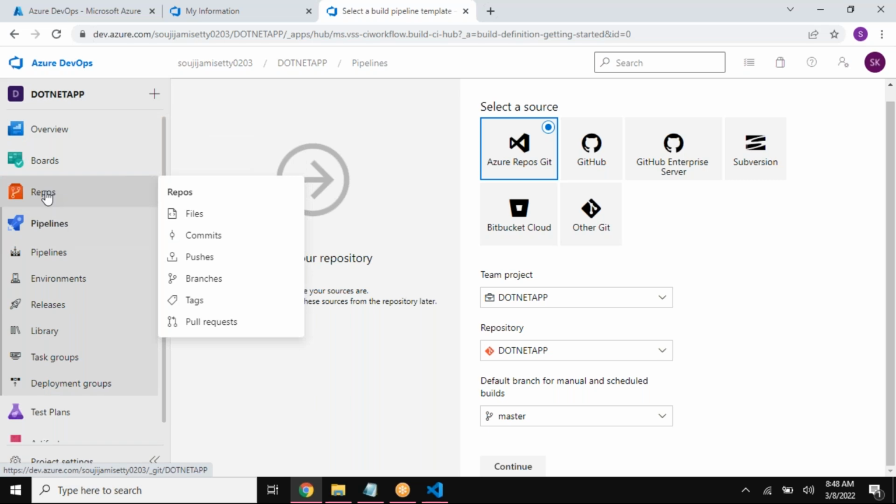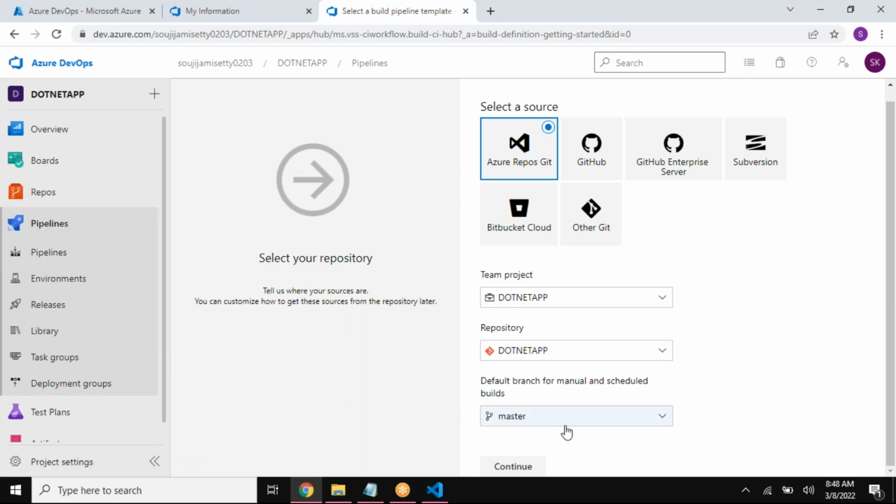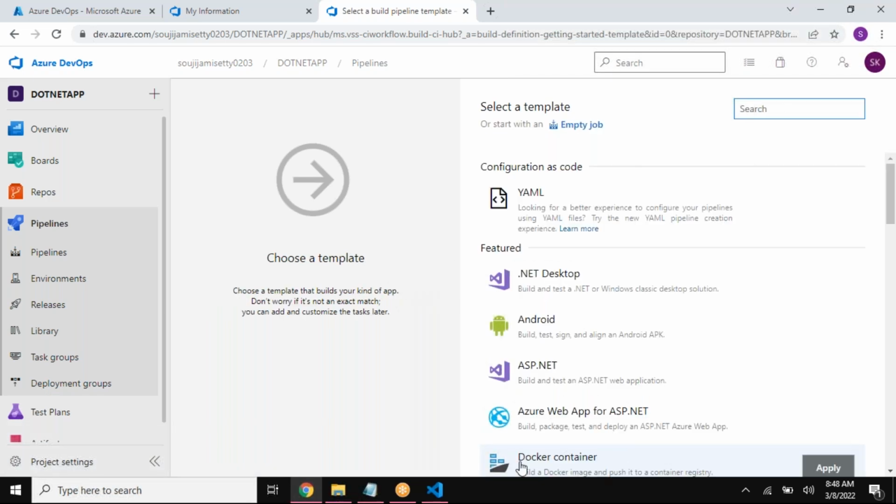The similar case how we did in your GitHub in here. So currently by default it's a master branch in here. In GitHub it's a main, and here it's a master. That's the only difference. Okay. So click on continue. So now when you say continue, it's asking me to choose the template.